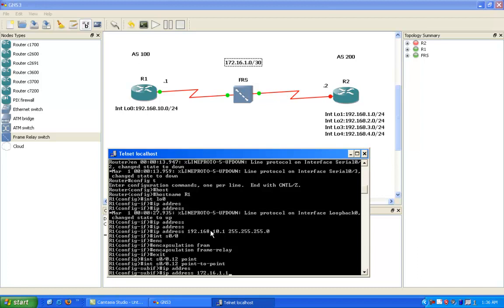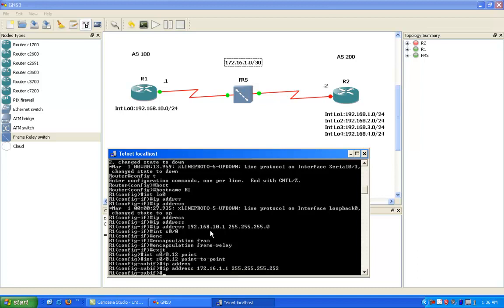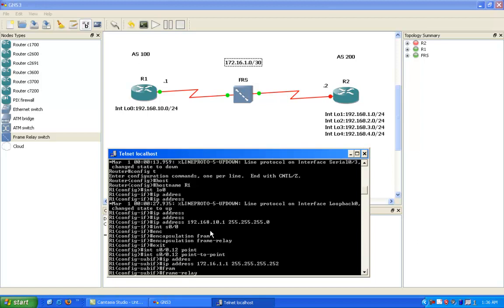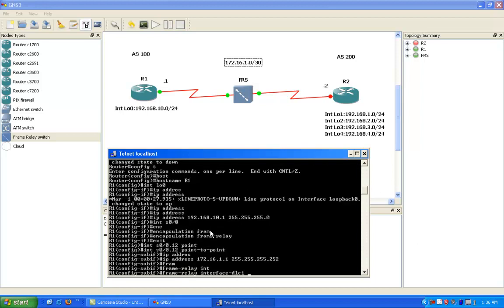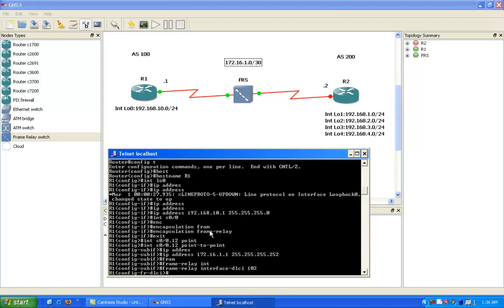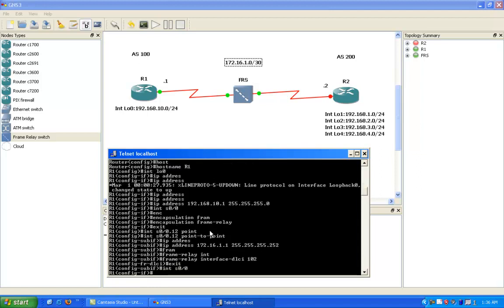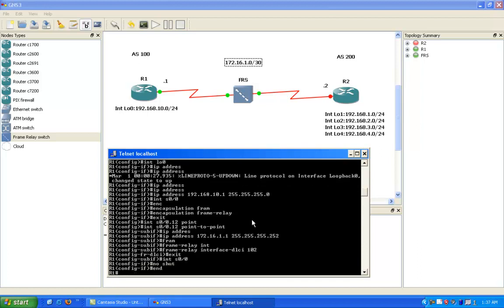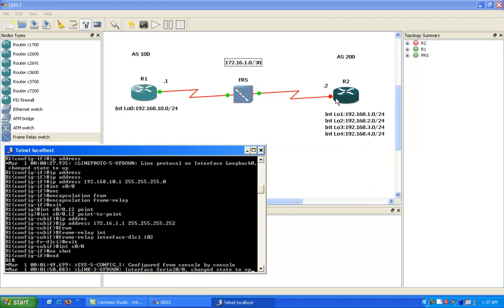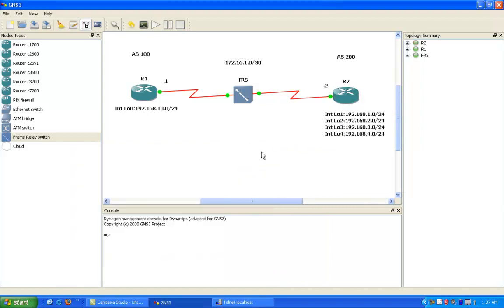Now that we're under sub-interface mode on the interface, we're going to be using the 172.16.1.0/30 subnet range. So for router 1, we're going to give it the 172.16.1.1 IP with the /30 subnet mask, and then we're going to put in frame relay interface-dlci 102 to specify our DLCI to use on this point-to-point sub-interface. And now if we go back to interface serial 0/0, we will do a no shut on the interface.